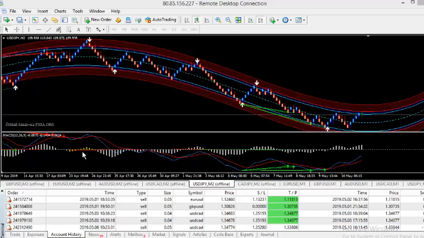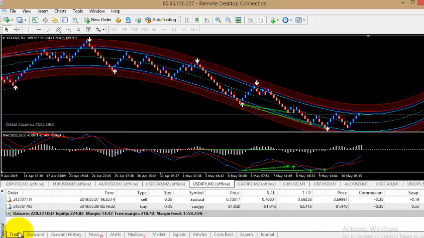As you can see, I'm using this MT4 inside the MetaTrader remote desktop. That is a VPS, so that you will be seeing everything as it is going. This is how it has been working for the past 5 days now, and as you can see, we have 2 ongoing trades.